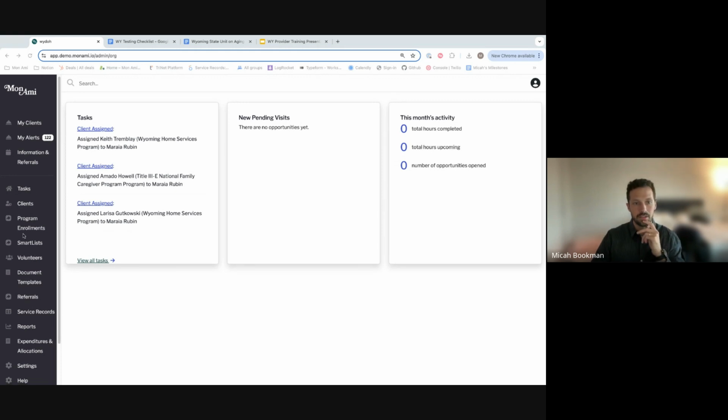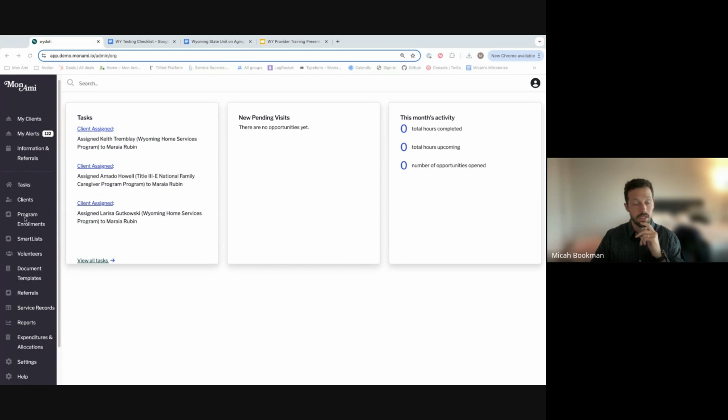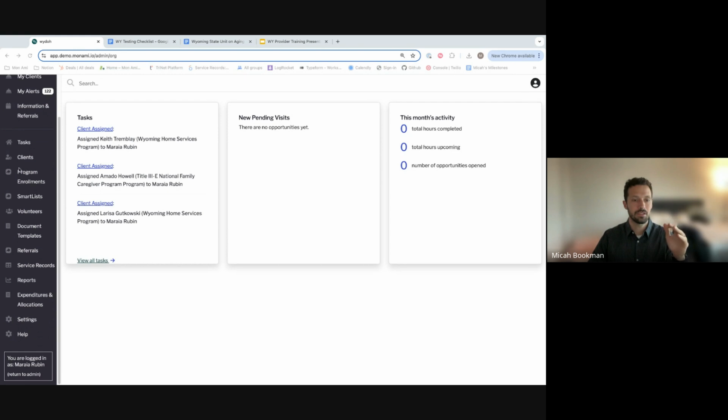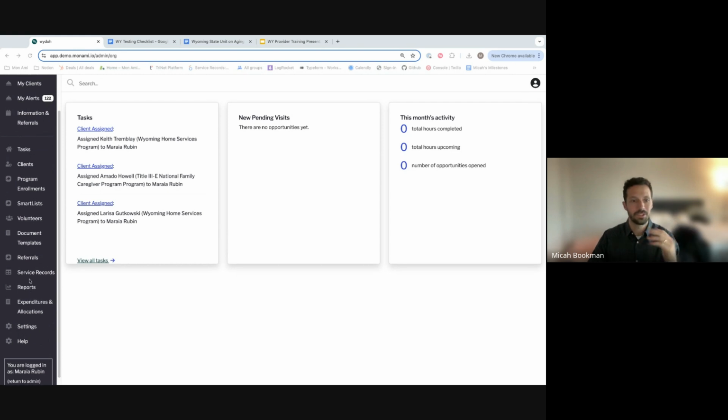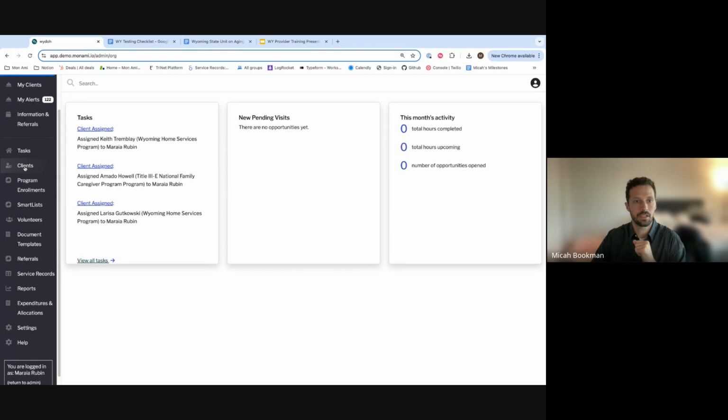On the left-hand side, you'll see lots of different sections of the system. If you're currently logged in and you're following along, feel free to do that. You might notice that some sections are different. I currently am logged in as Mariah, so I have additional permissions. You might not see all of these sections. Doesn't mean that the system is broken. Just means that we've configured the system in order to protect everyone's information. But everyone would have this section here called clients. So we can click on clients.